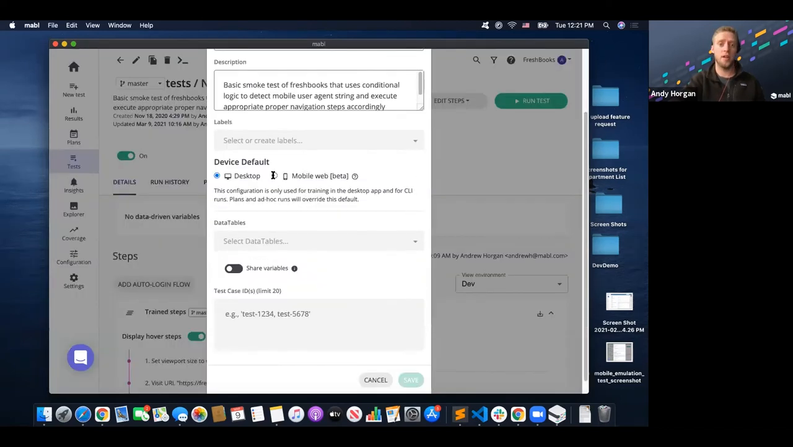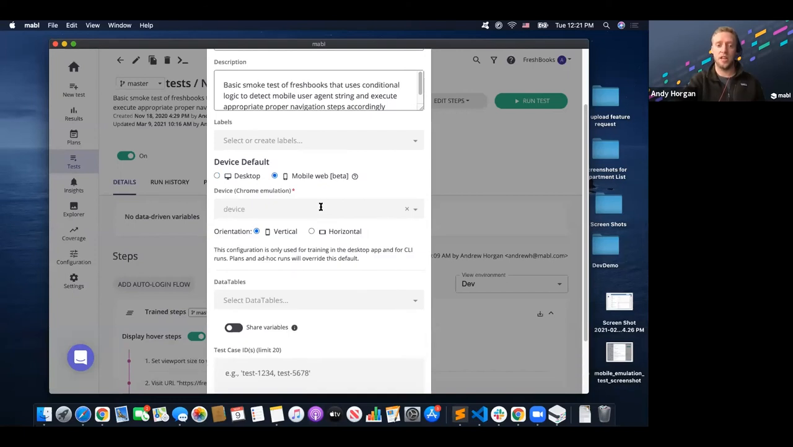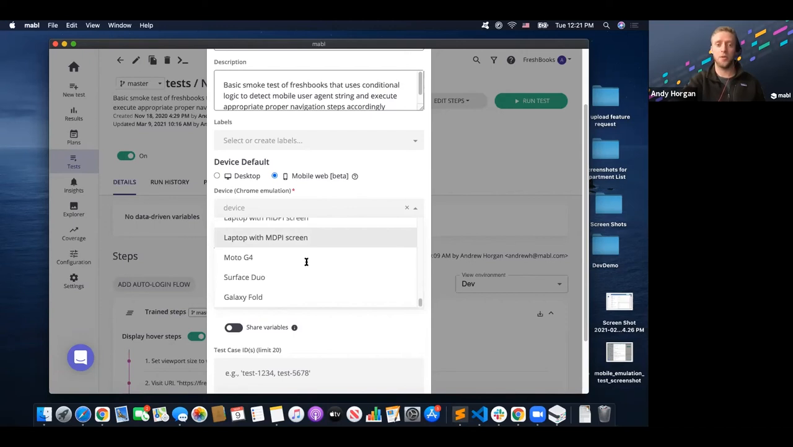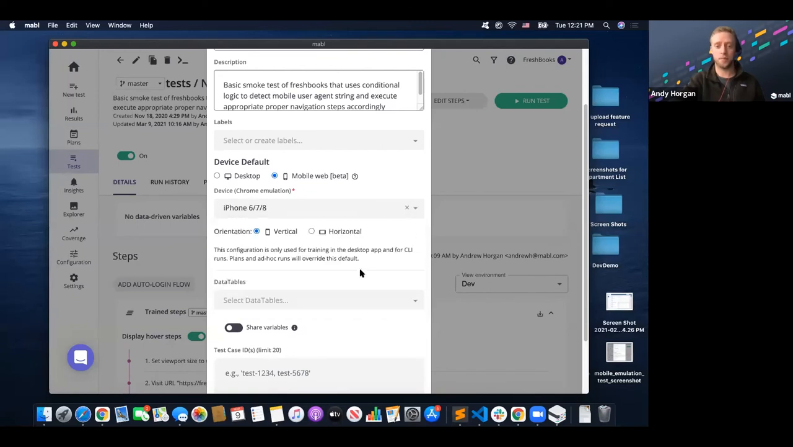I can also very easily change that to mobile. I can choose a device from this list. Just to give you a sense, we do cover a lot of different devices within this listing, but for our sake, I will just do iPhone 6, 7, 8, and then click Save.